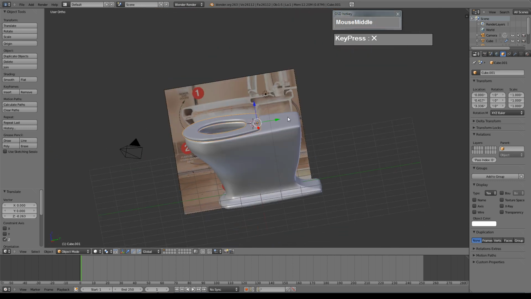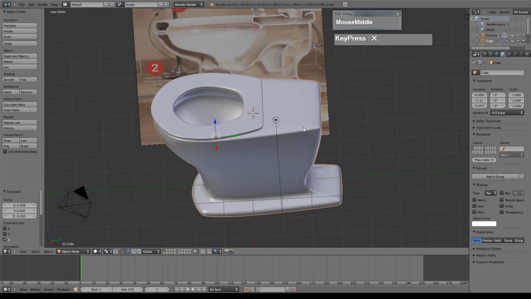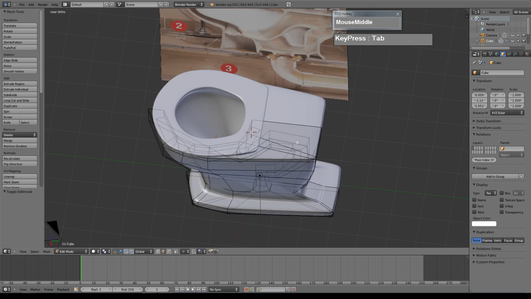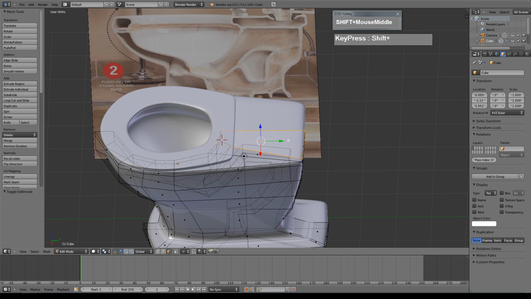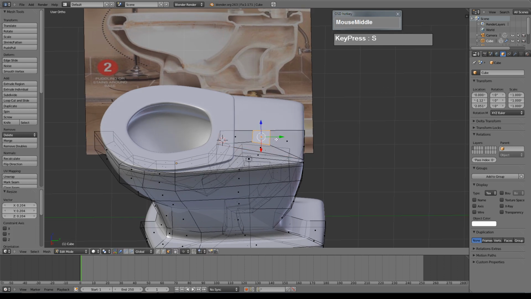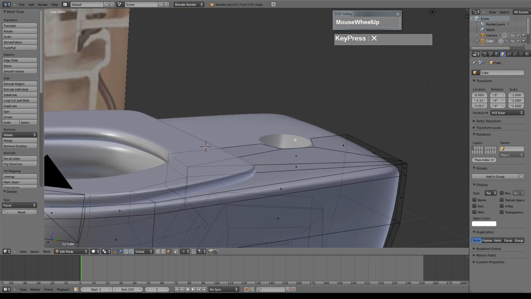Now, if you want to create pipework for the cistern, you can select the original toilet bowl again, and then go to Edit Mode, go to Face Mode, select the face, and then press E to extrude, then press S to scale it down, and position this further back a little bit, and go to Edge Mode. I'm going to push this edge back here, like so. And I'm going to delete this face. And then you have a hole to start to extrude some pipework out.